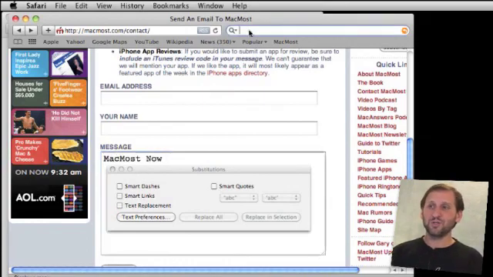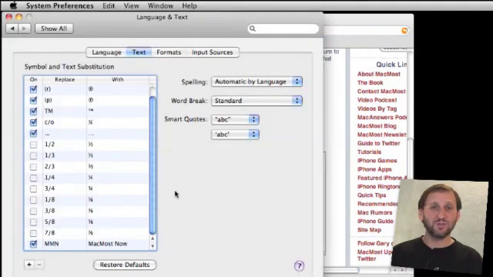But if I click on the search box, I find out that text replacement is turned off. So I'm going to turn it on there. And now I'm going to go and switch to the system preferences. You can do that by clicking on text preferences in this substitutions control panel.